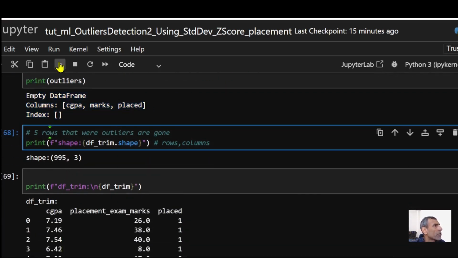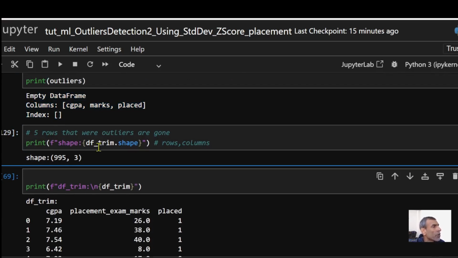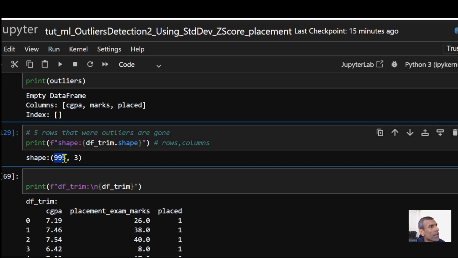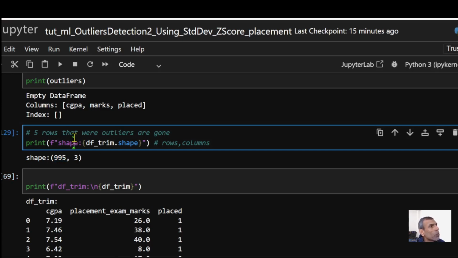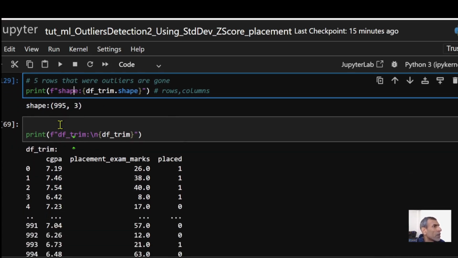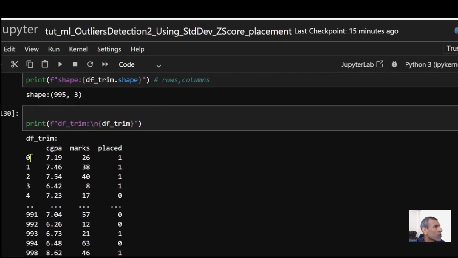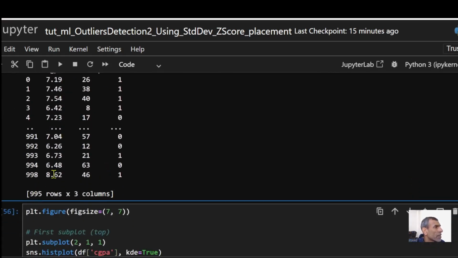Now, if you try to find the shape of your DF trim, you're going to see it is 5 less. Initially, it was 1000 rows, but now it's only 995. That's because it has removed those 5 outlier points. Okay, so let's print out this DF trim one more time. Then you can see that you have 0, 1, 2, 3, all the way up to 998. So some of the values are gone now.